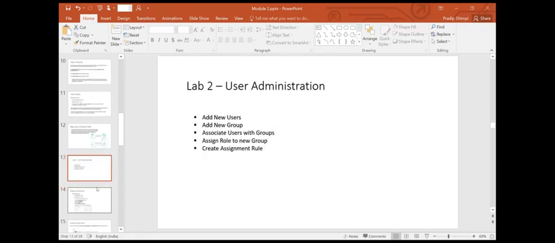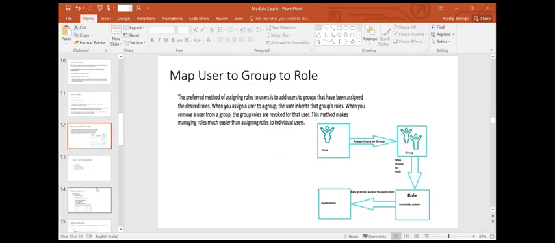I already showed you this, right? So now, any question on user, group, role, anything? Is the structure clear? Yeah, it's pretty clear right now. I don't have any questions at the moment. Okay. All right.